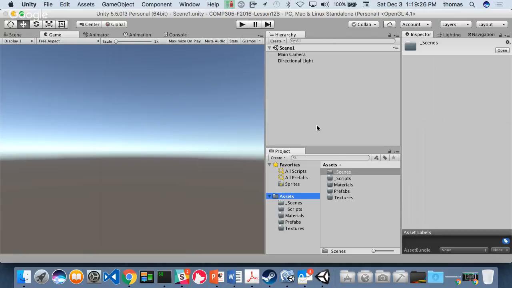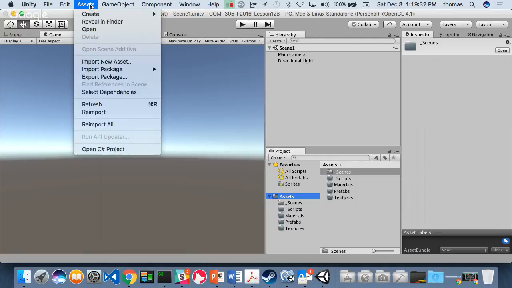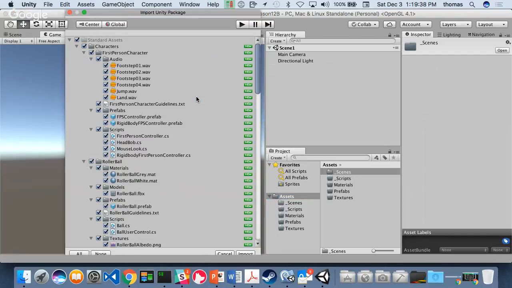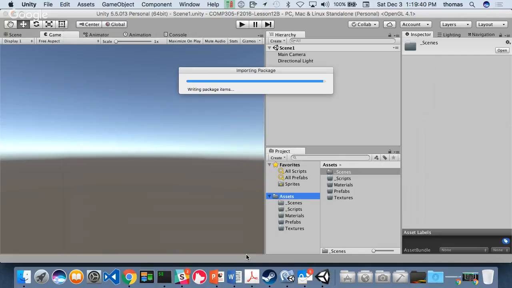What I want to do here with scene 1 is I have a main camera and a directional light. What I want to include is some standard assets. If you go to Assets, Import Package, I want to import my characters. So I'm just going to include all of them this time. And I'm also going to include prototyping, right? Because we're going to use some stuff to prototype with.